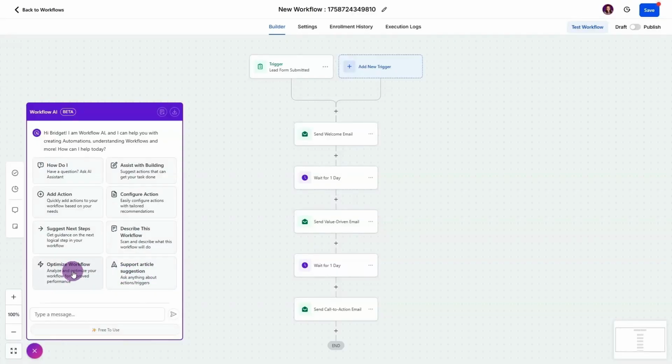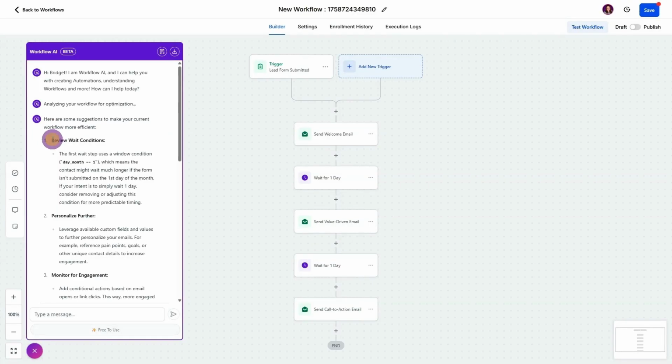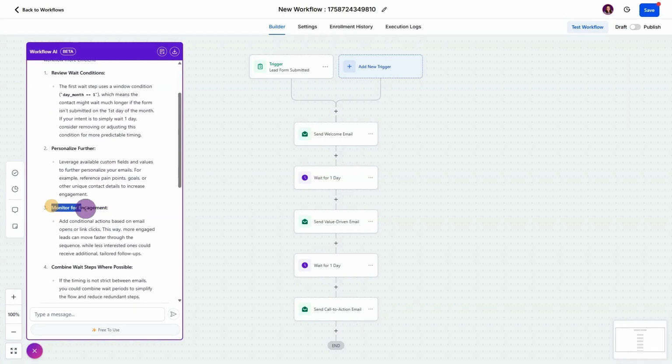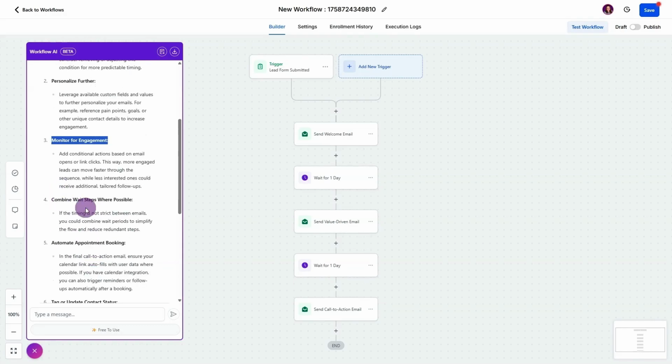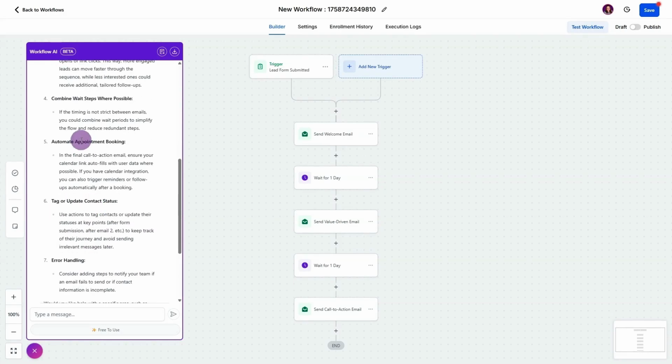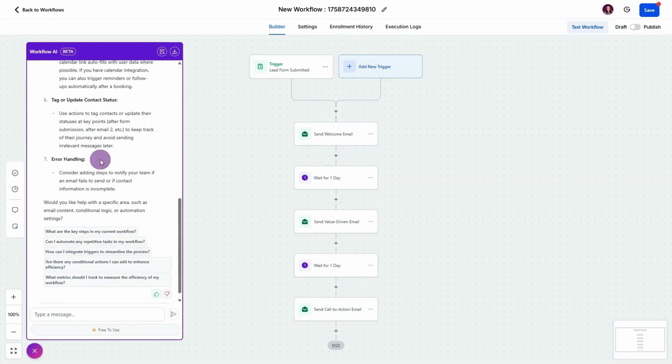Let's choose this option here to optimize the workflow and see what it suggests. It's given us a suggestion to review the wait times. We can personalize it even further. We can monitor this for engagement by using conditional actions. We can combine the wait steps where possible, automate appointment booking, tag or update contact status, error handling, and so on.